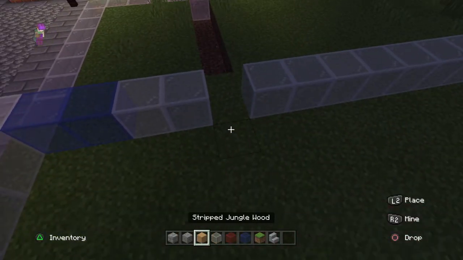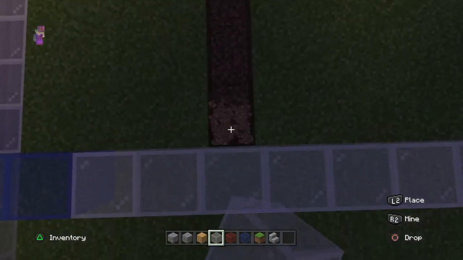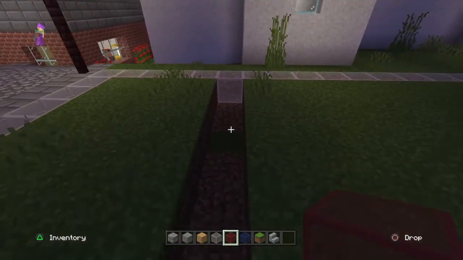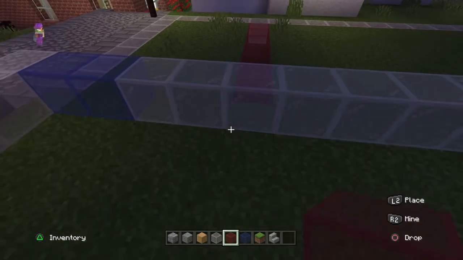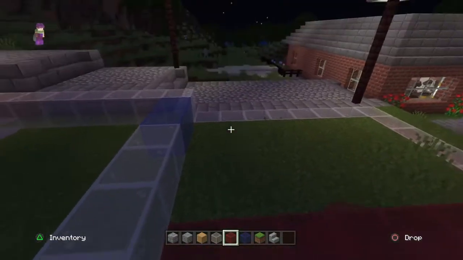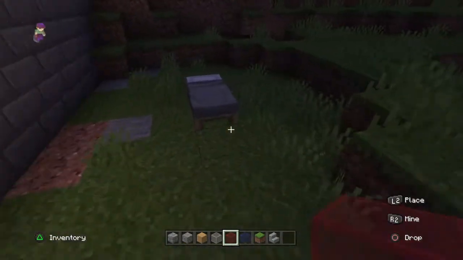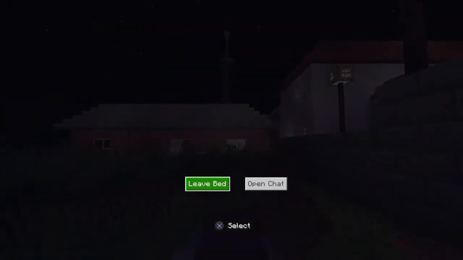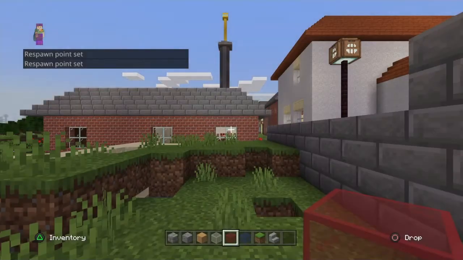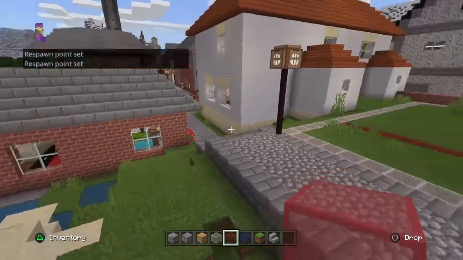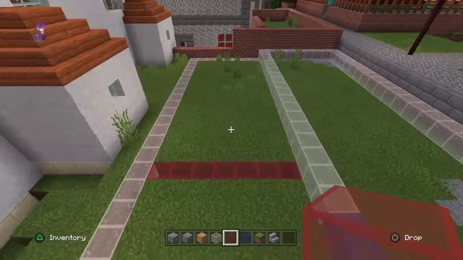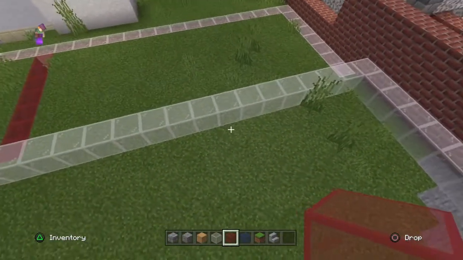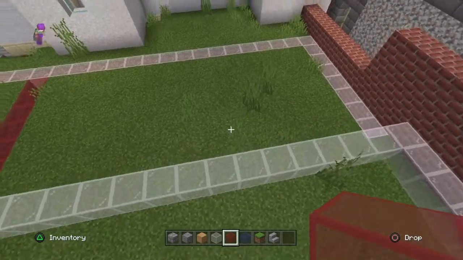Again, just take your time doing it, like so. And you're getting a bit dark now. I think there's a bed over here, haven't I? Yeah, there we go. Got beds everywhere. Sleep here for now. There we go. I think this is going to be like the kitchen area. So yeah, that's pretty nice there.